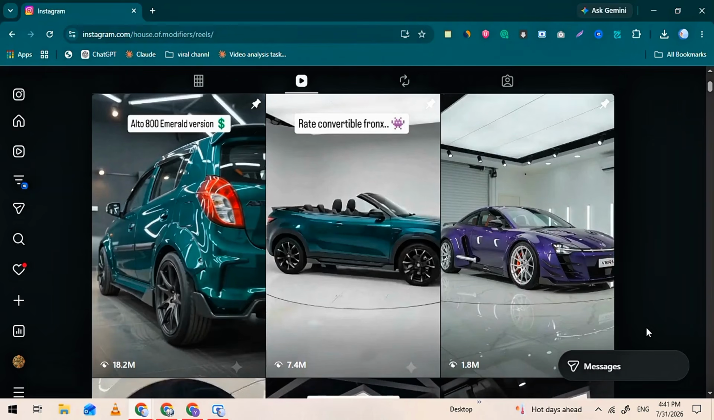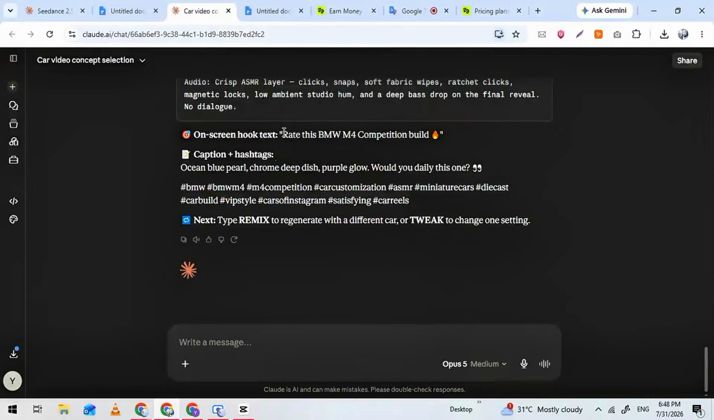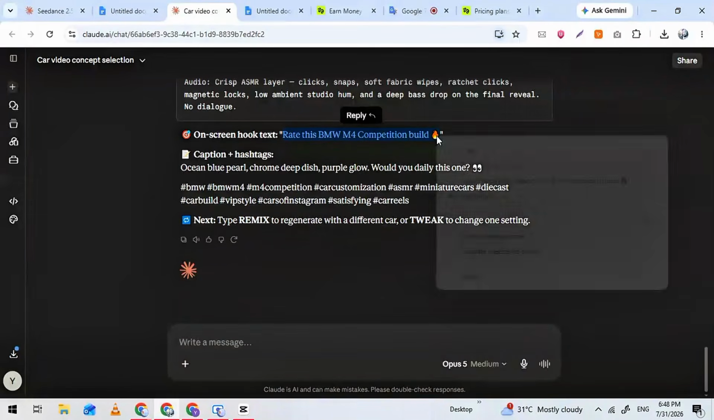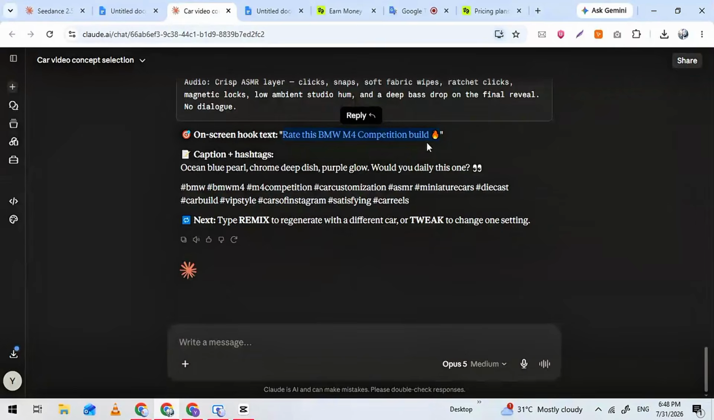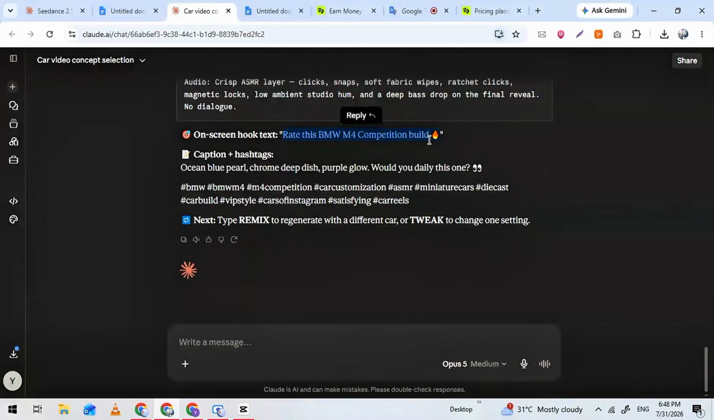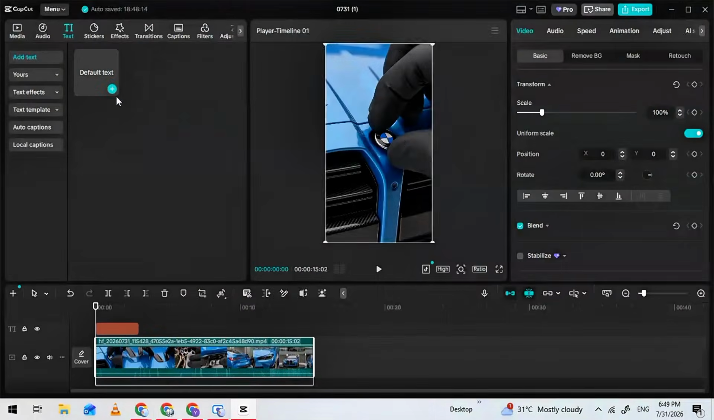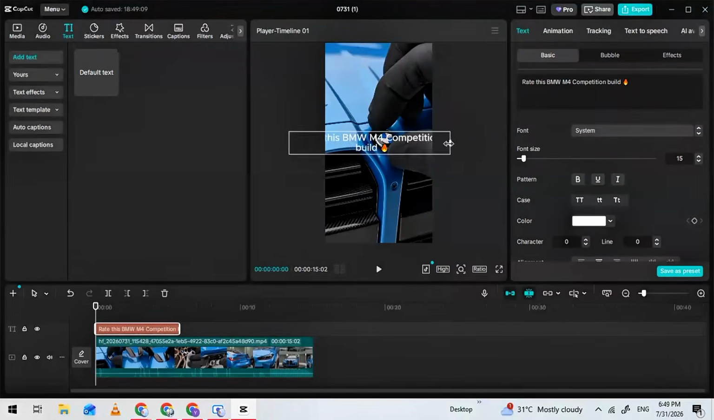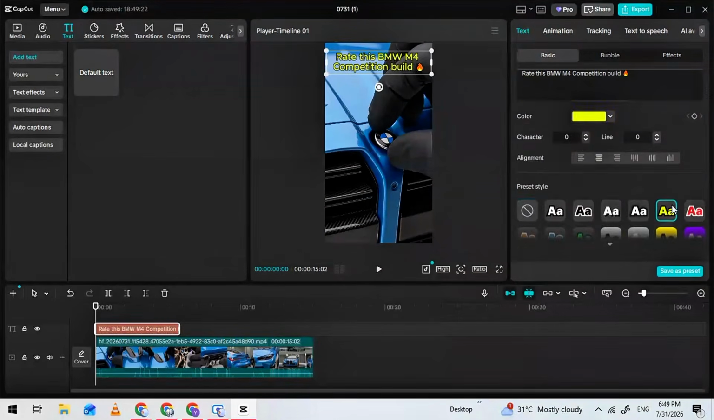You already have it. Scroll to the bottom of that same Claude chat, past the prompt, and there's a field called on-screen hook text. Claude wrote it for you when it built the prompt. Match to your exact car and your exact build. Most people never scroll that far. They copy the prompt, close the tab, and throw away the one thing that makes it work. Copy that line, open any editor, import your clip, drop the text across the top, export. That's it. That's the whole difference.